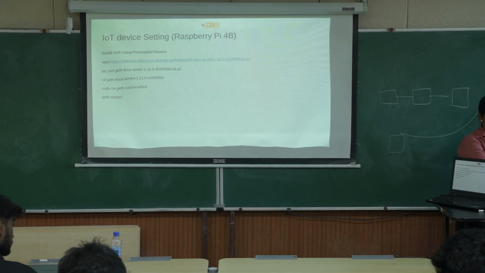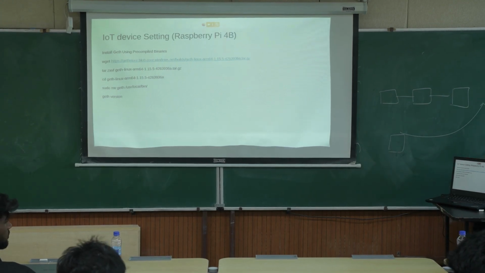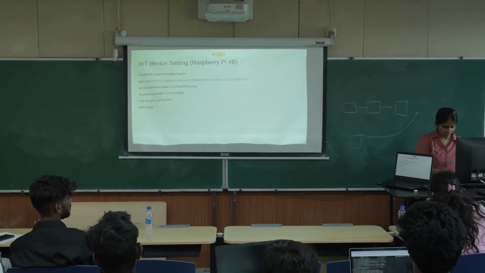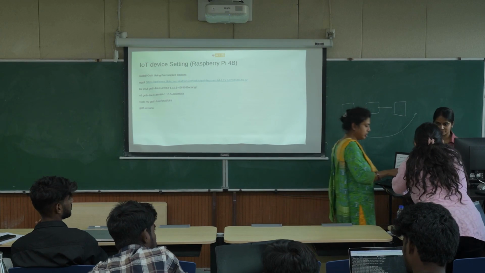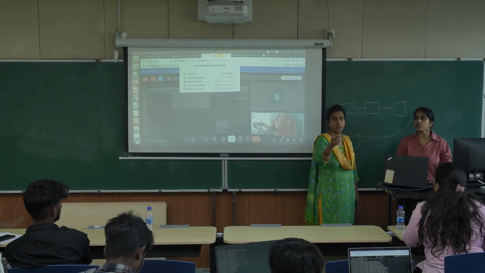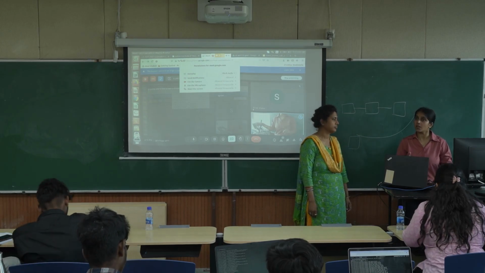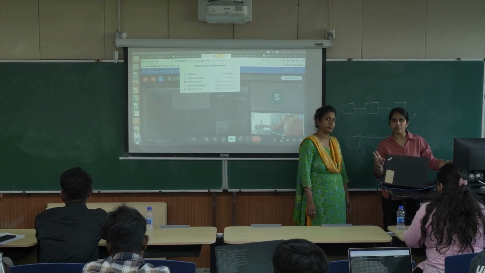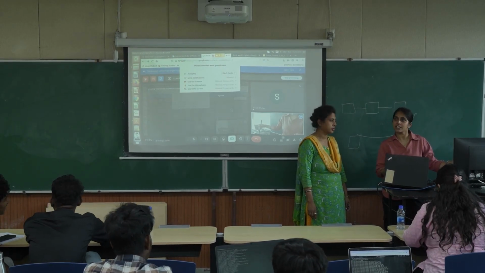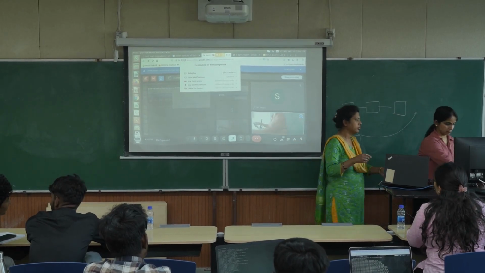All of you have seen a Raspberry Pi? You know, so this is a Raspberry Pi. We will create a private blockchain by running the same command that we ran on our system. We will run the same command on the Raspberry Pi as well.